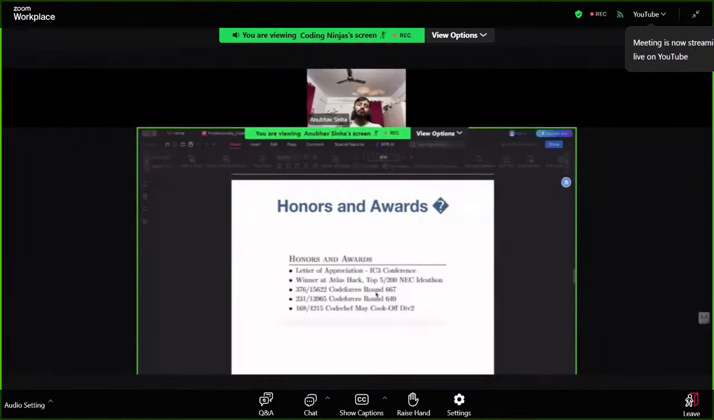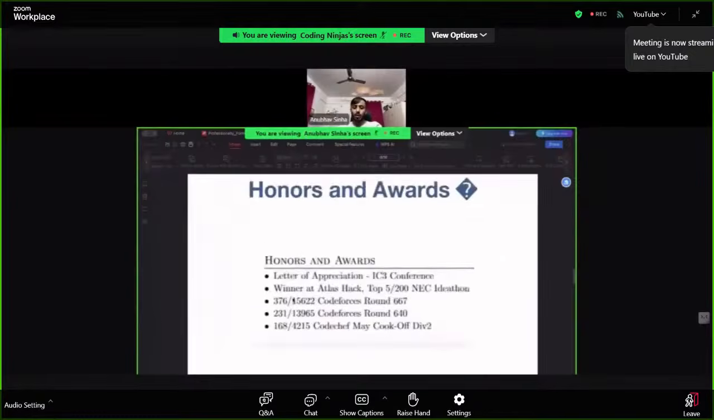And yeah, there's a way of writing achievements. If you see this particular example which I have put in here, like 376 out of 15,000, this in Codeforces is around 667. So it means that this person has got 376 rank out of this many folks. So I know the relative number, in how many folks this person has got the rank.